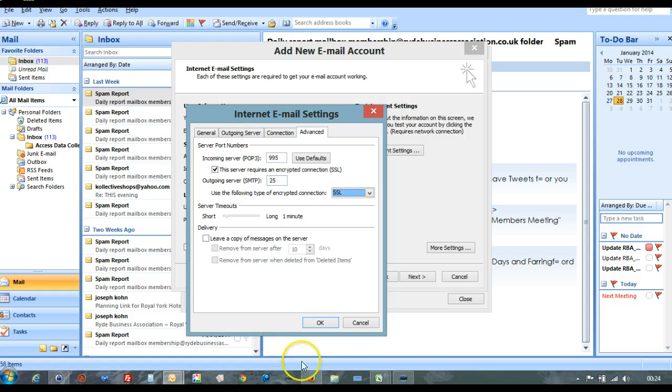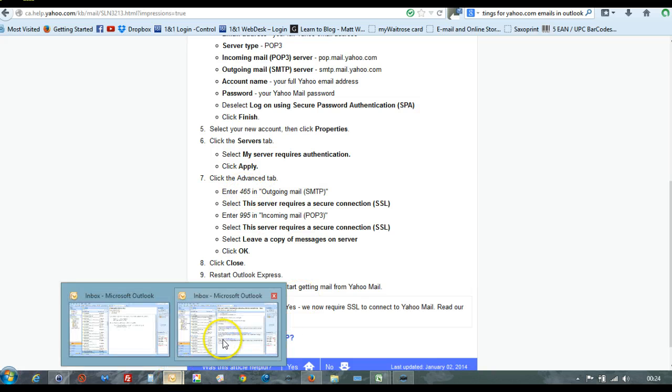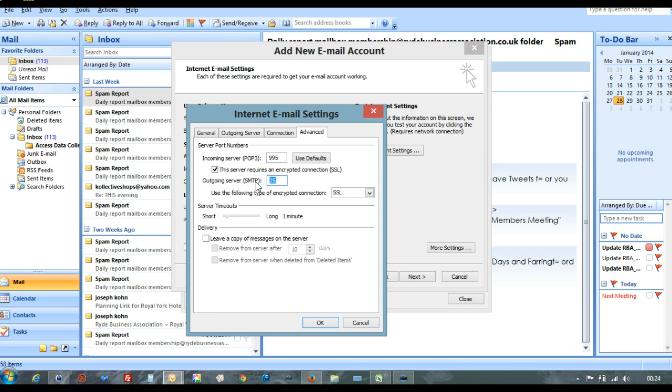And with my SMTP, if I go back to the information I googled here, it's asking me for a port of 465. So I'm going to go back to that and enter in 465. Now, just before I close this down, there is a note about delivery here. It says leave a copy of the message on the server. Now, you can tick remove from the server after 10 days, or do what I normally would do, which is remove from server when you've deleted the item from your deleted folder. That is a really good protective backup.